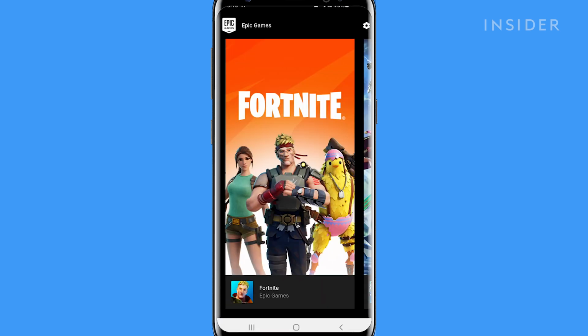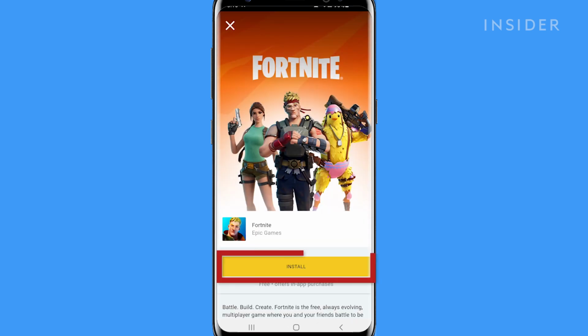Once the Epic Games app is open, select Fortnite. Tap Install. Once the download is finished, select Launch and enjoy your game.